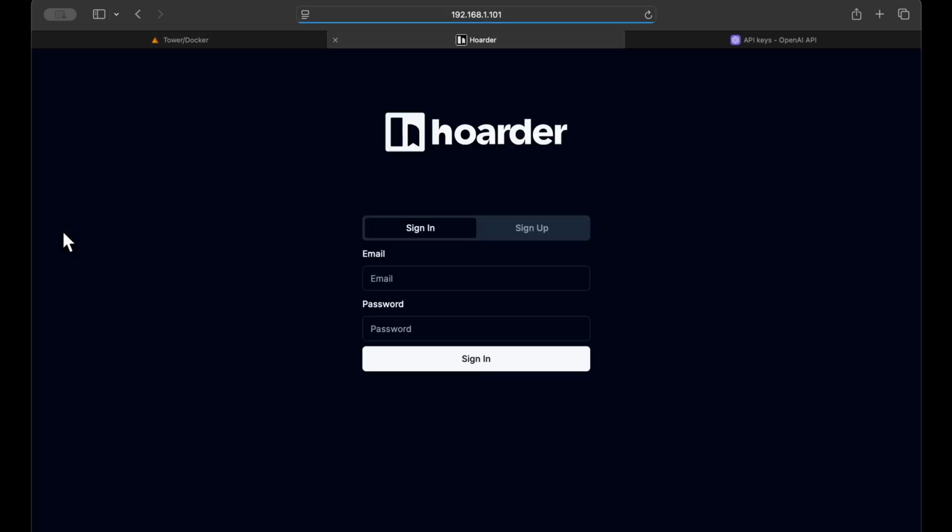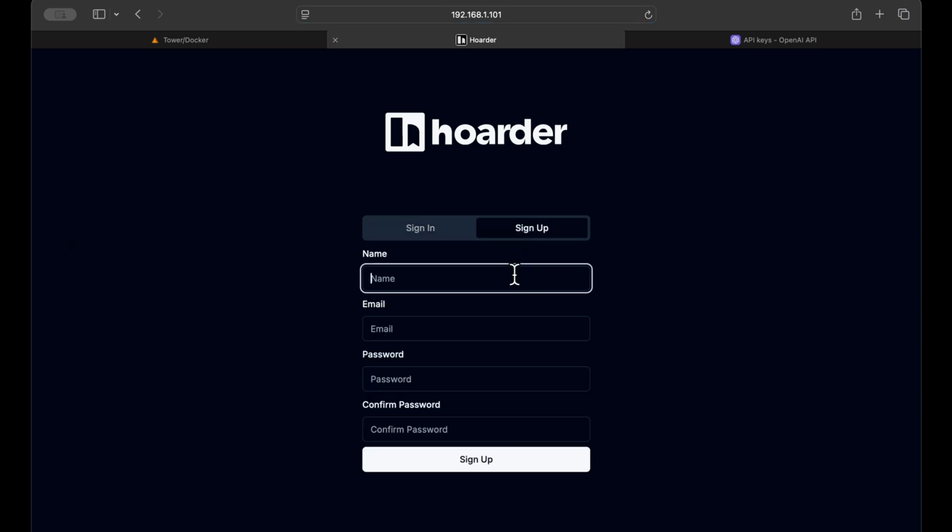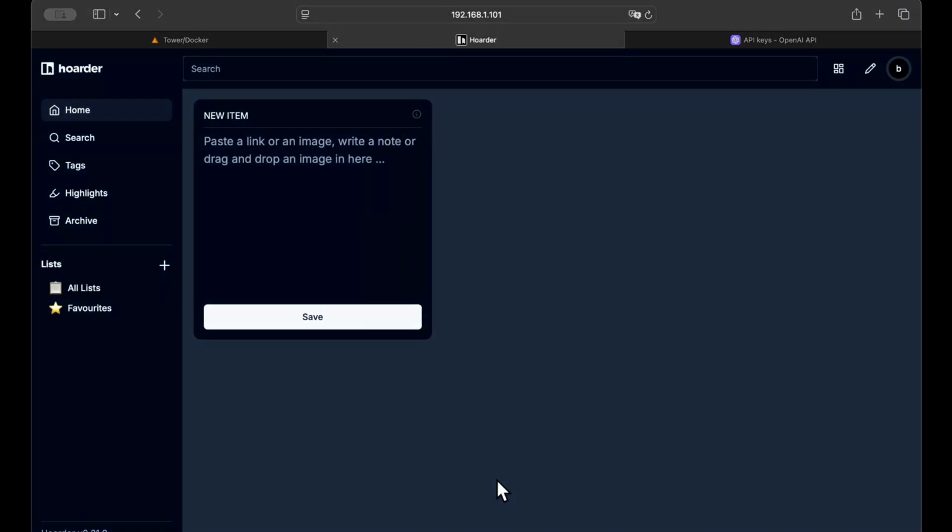Open the web UI, and we're welcomed with the sign in. So just go to sign up and sign up for your own Hoarder instance. After you sign up into your own instance of Hoarder, it's time to get started and to bookmark some things.